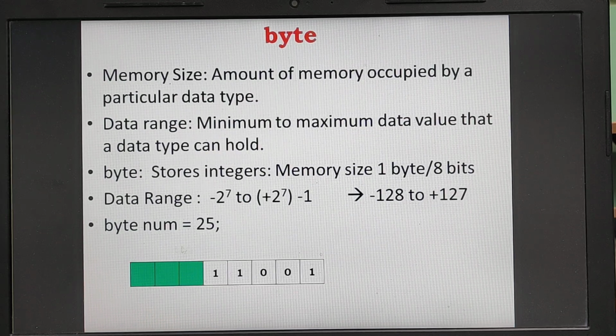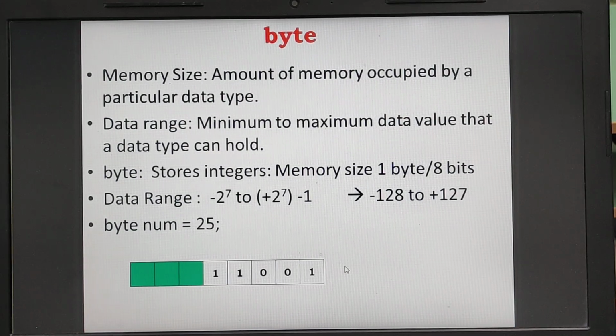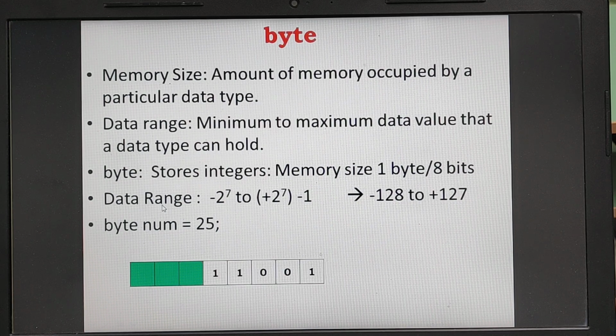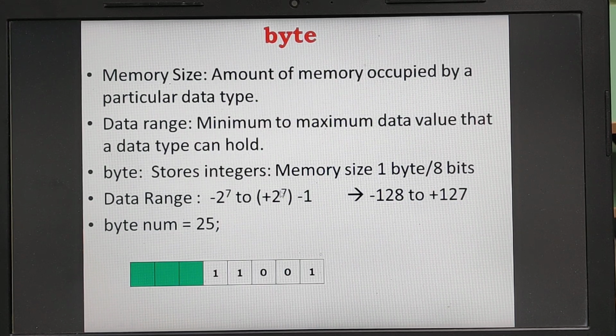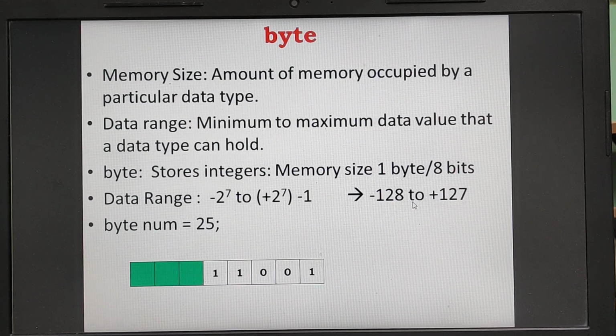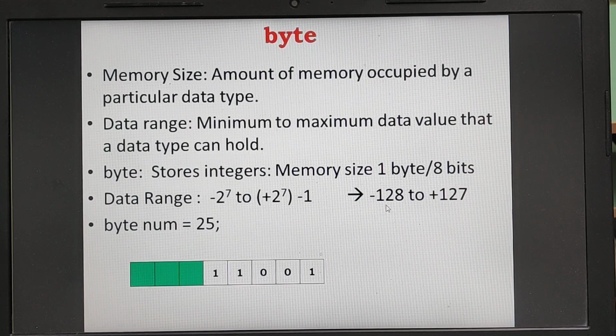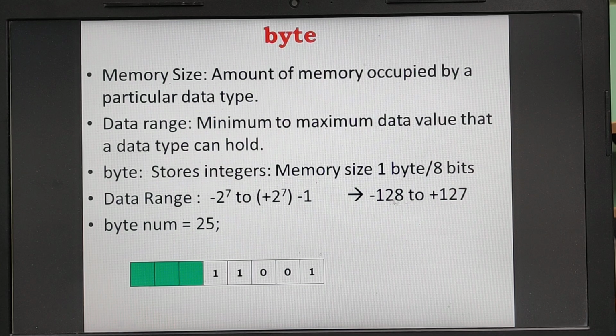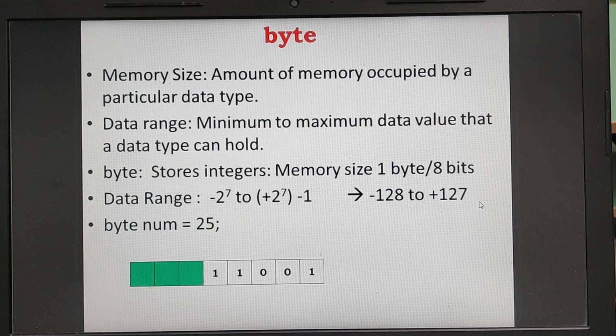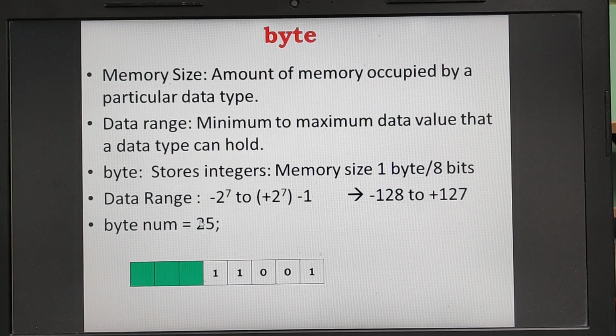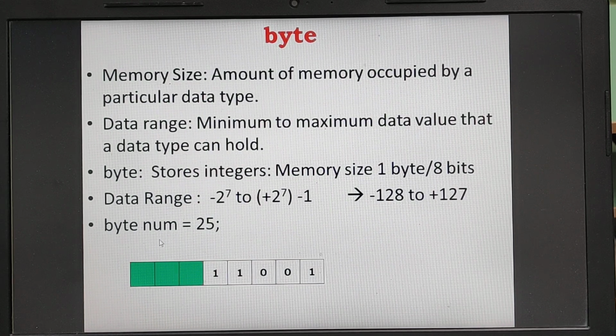So if you look at the figure here, there are 8 boxes. And the data range is minus 2 raised to 7 to plus 2 raised to 7 minus 1, that's minus 128 to plus 127. Any number within this range can be stored in byte type. So byte num is equal to 25. This 25 could be anywhere from minus 128 to 127, any number.